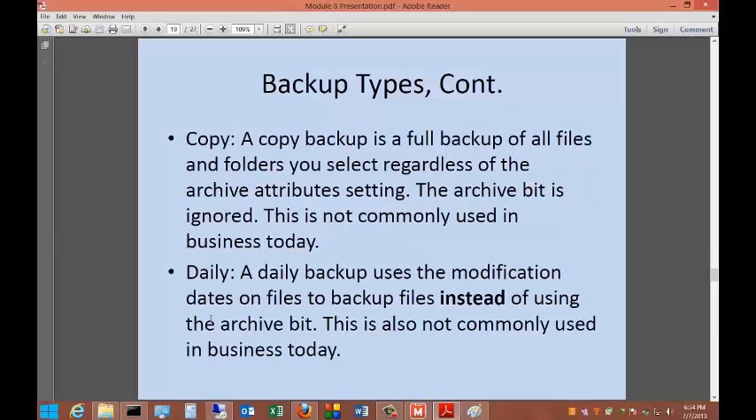There's also a copy and a daily backup. A copy backup is a full backup of all files you select regardless of the archive attribute setting. So it just doesn't even pay attention to the archive bit. It just backs up everything. A daily backup, instead of using the archive bit, uses the date. So you can actually back up by date instead of by archive bit.